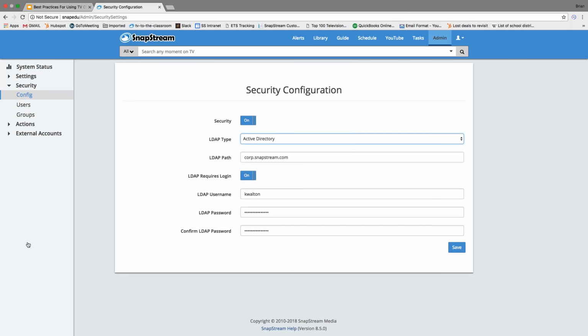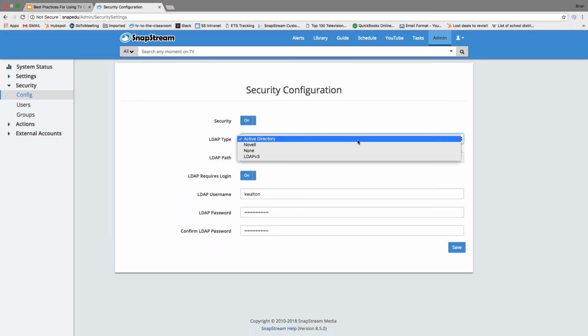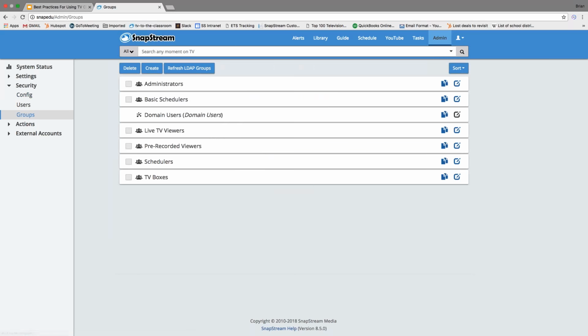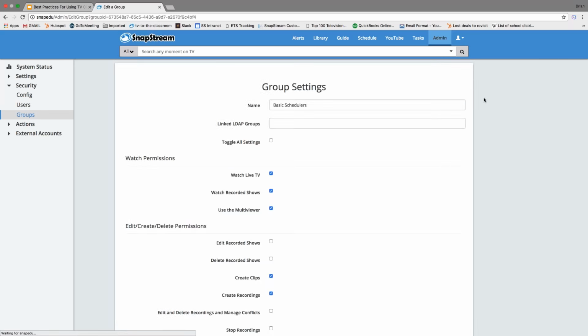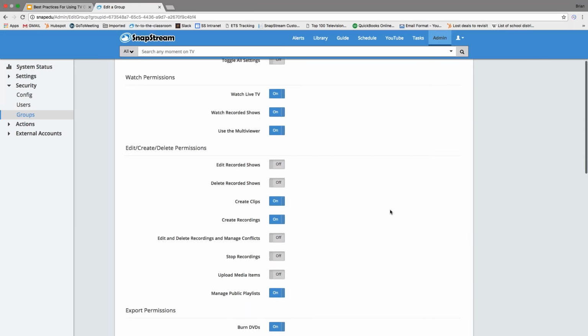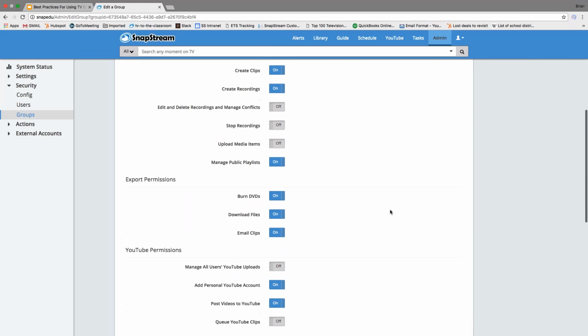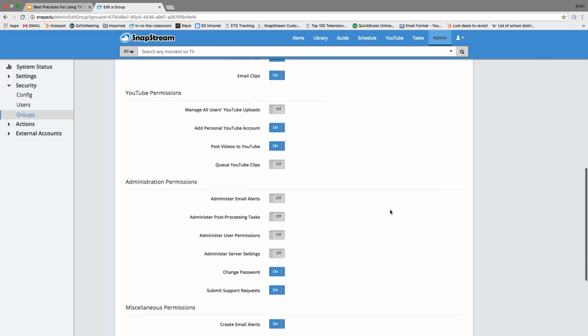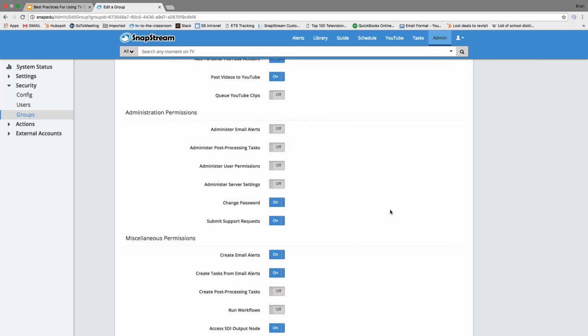Under security settings, you see that we integrate with Active Directory and a few other systems. And so you can set up different users and different groups and provide the different credentials for those groups. This is what I was referring to in terms of customized functionality and customized access to different folders.